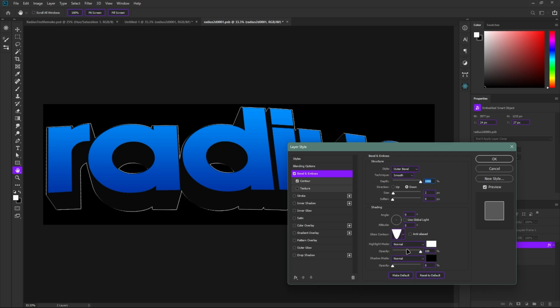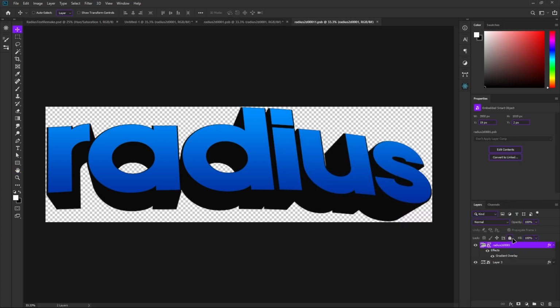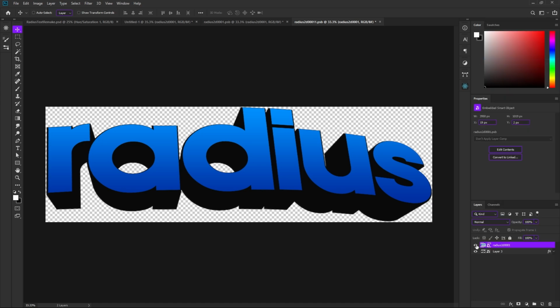Highlight mode is on normal and it is white. Same with shadow, but it's set to 0. And the opacity on the white highlight mode is 100. So make sure to copy this. And then we're going to go into here. We're going to convert this to a smart object.